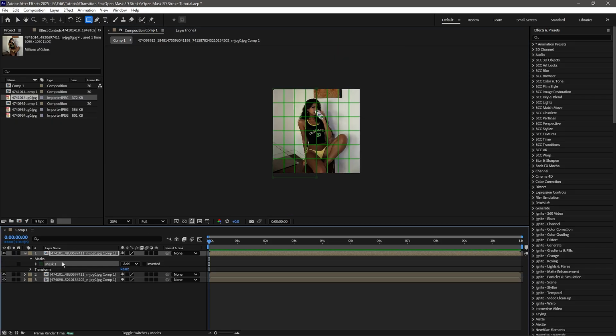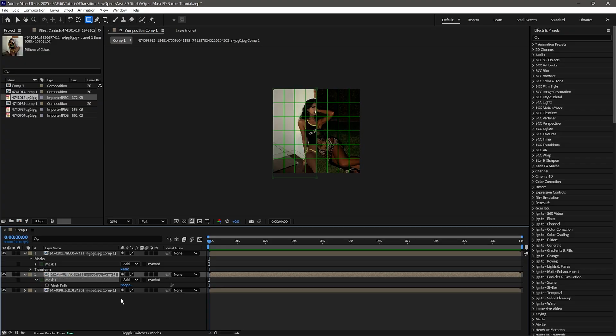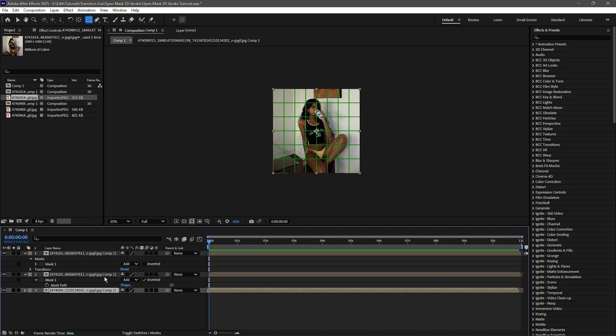Then select your mask, press Ctrl C on your keyboard to copy it. Go to your copy of the same picture and press Ctrl V to paste it. Press M on your keyboard to see the mask settings and click on invert. So this way we have this, and our second picture, right? So let's make an animation on it.